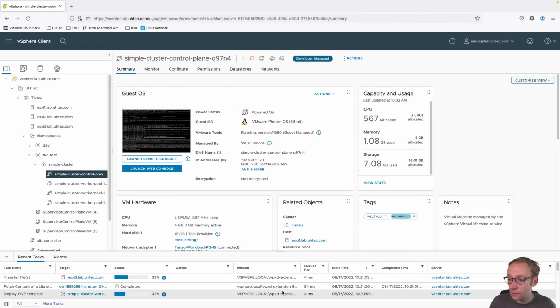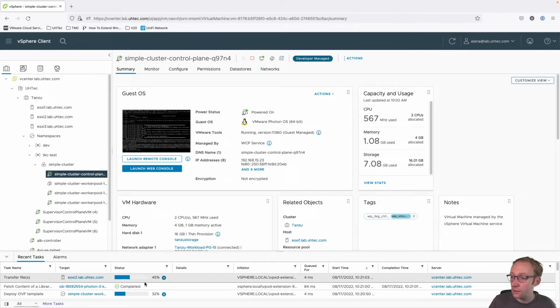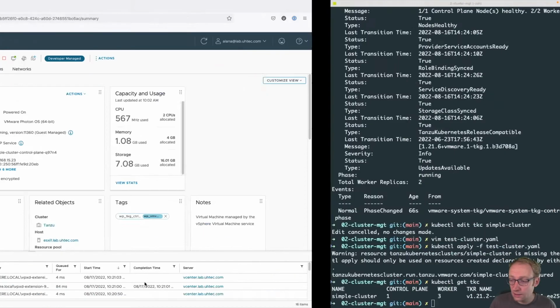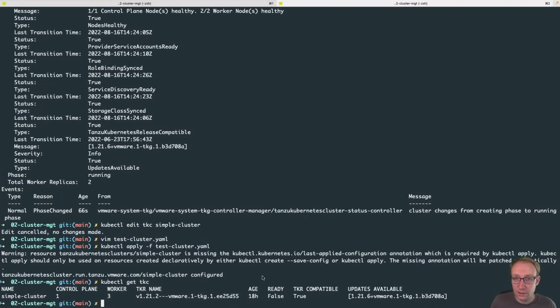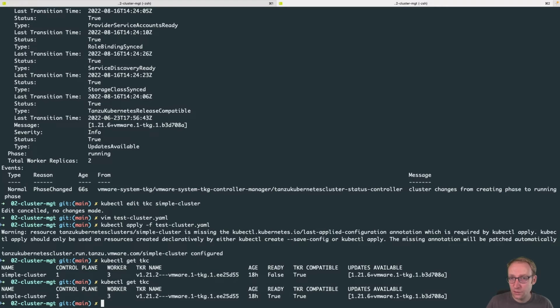And if we go to the vCenter, you can see there's the 3rd worker that is being applied to the cluster. You can see that it is copying the OVA. And once this is finished, we will have a fully functioning cluster again with the ready state. So the next step will be to change the disk size of the cluster, which is not really possible.